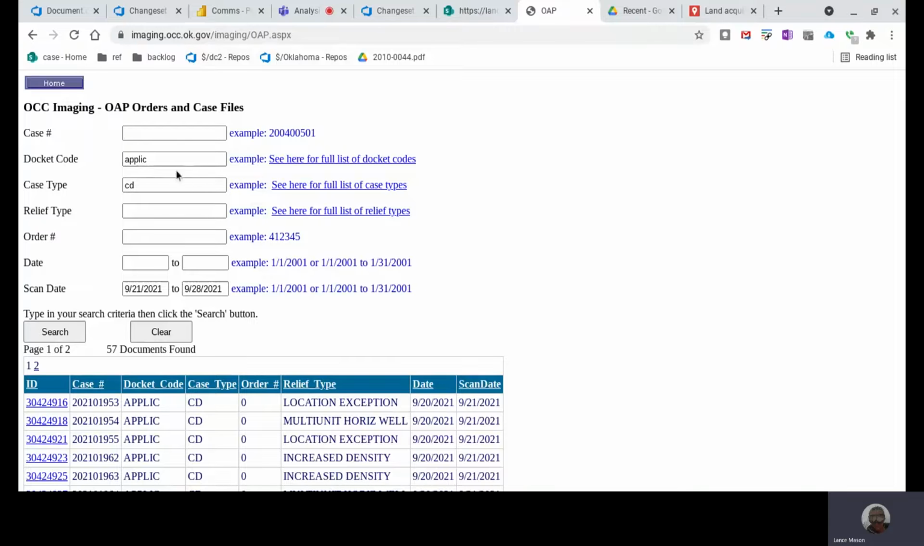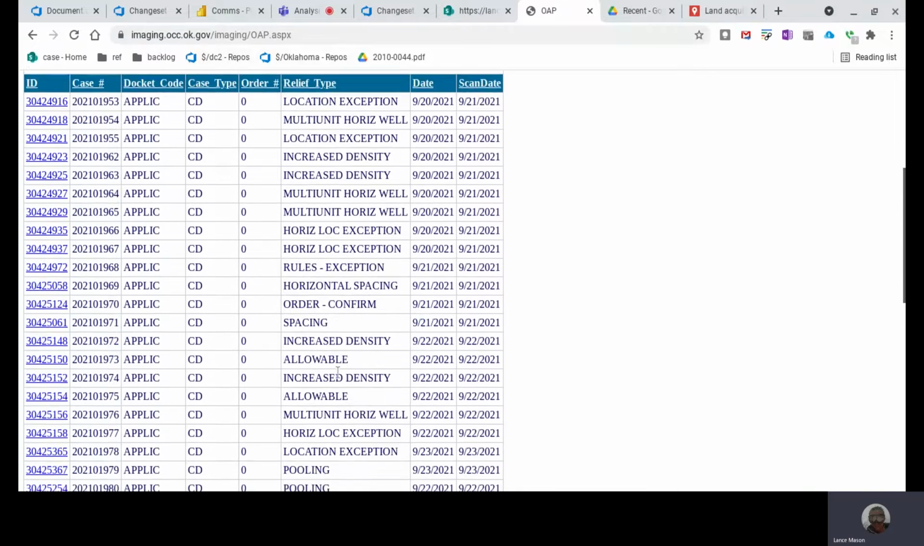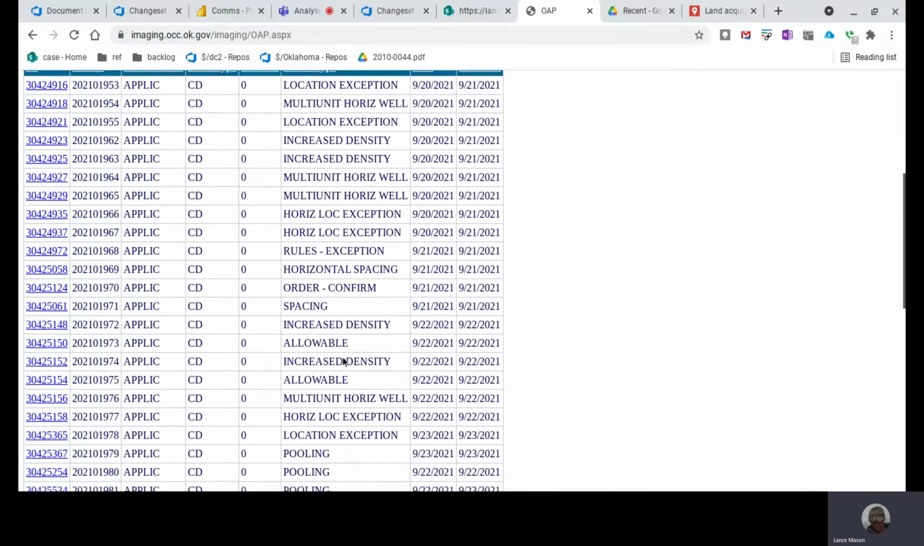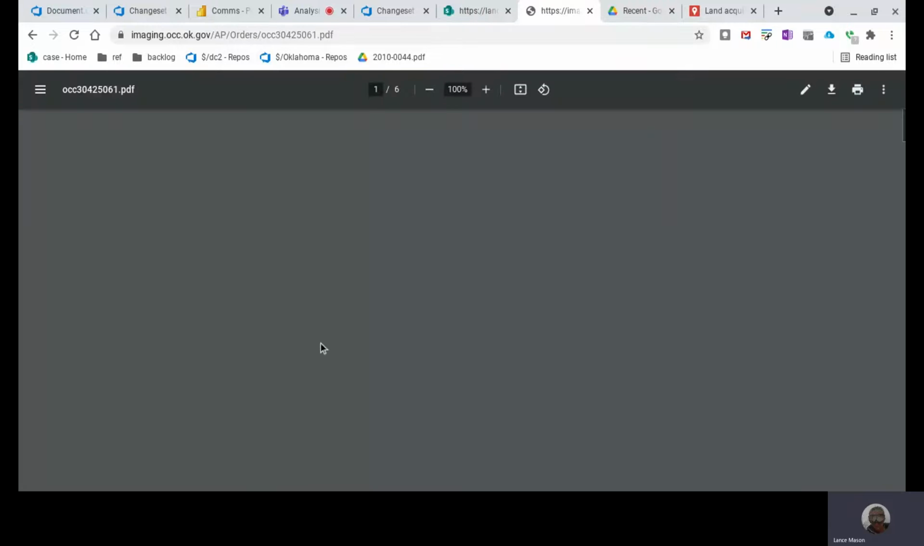And then on that website, if you put in CD, that stands for Conservation Docket, which is all this stuff you're seeing right here. Location exception, increased density, spacing order, pooling order. But any of them follow the same format. I'm gonna pick spacing. That one's just a random one.